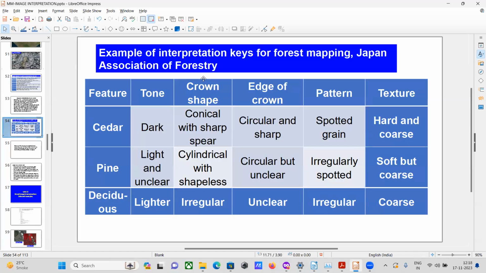This is an example of how image interpretation keys are prepared. This is an example for forest mapping, and it has been done by Japan's Association of Forestry. So different kinds of features like cedar forest or trees appear. How do they appear? Dark, and the crown shape is conical with a sharp tip. This is how the different kinds of features are identified, and the terms are used for them.